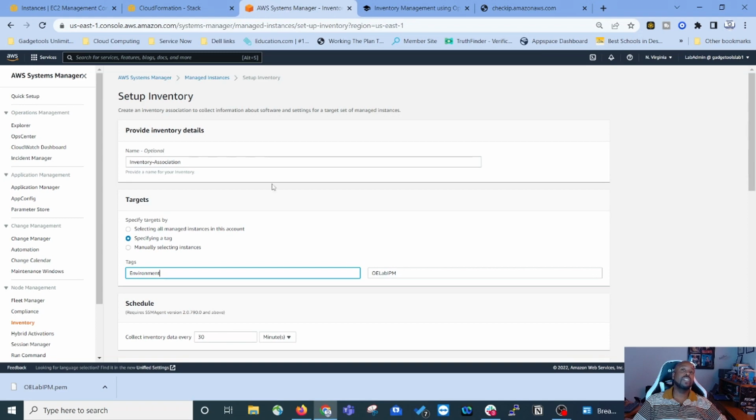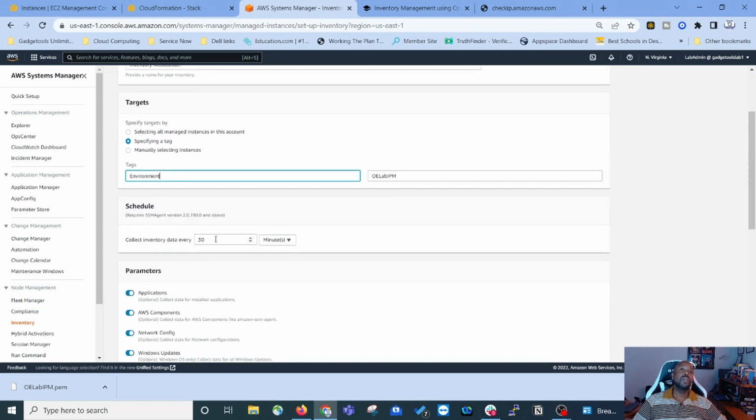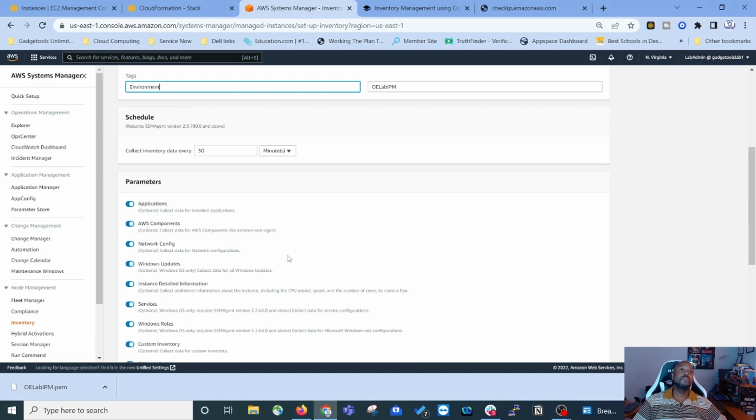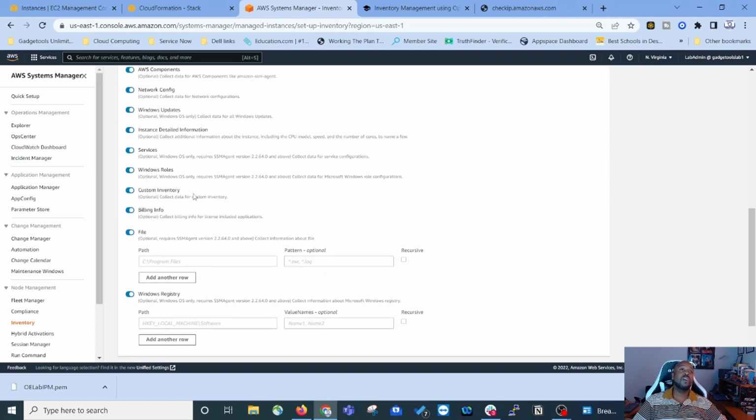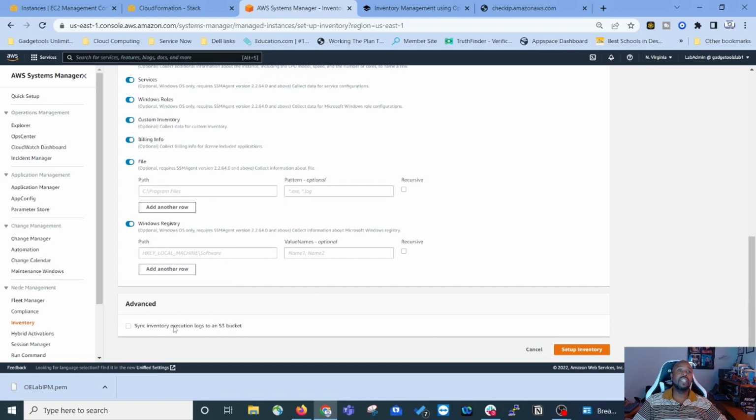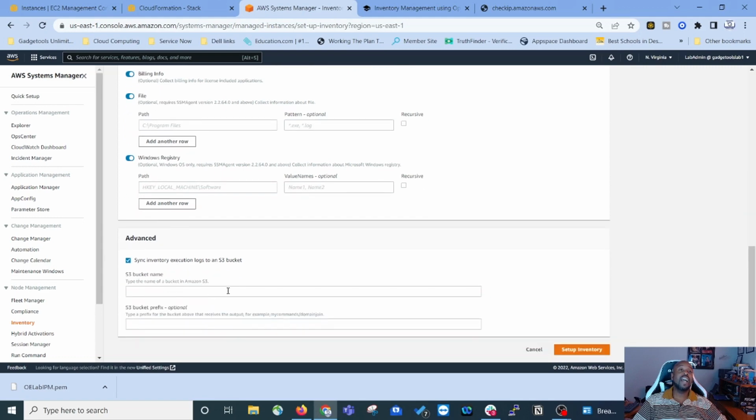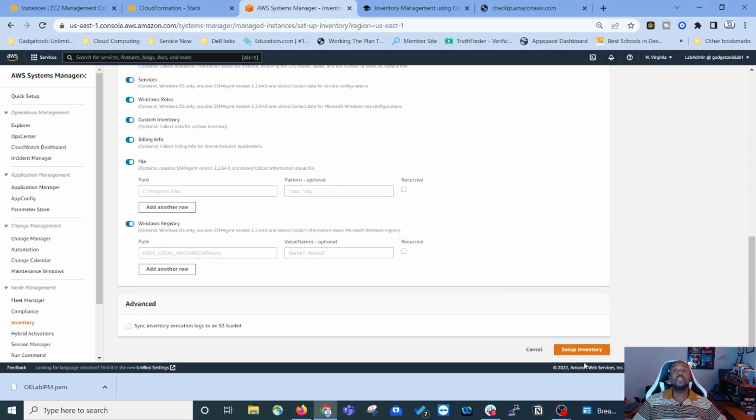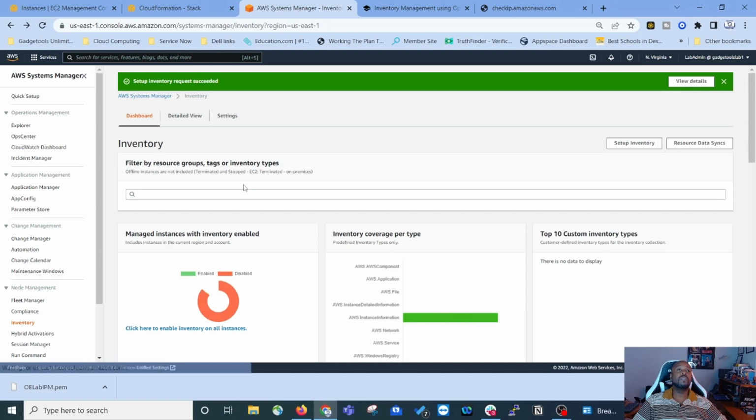So going back to our System Manager screen, we're going to leave this as default 30 minutes. The parameters are all set as default. We don't need to add a path or anything else. If we wanted to sync the inventory execution logs to our S3 bucket, we would select this. It's going to ask for our bucket name and bucket prefix, but we ain't doing that part, so we're going to set up the inventory. Setup inventory request has succeeded.